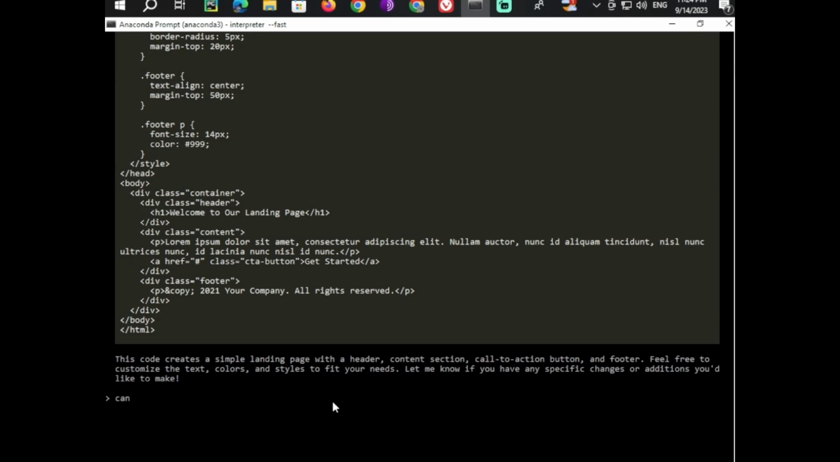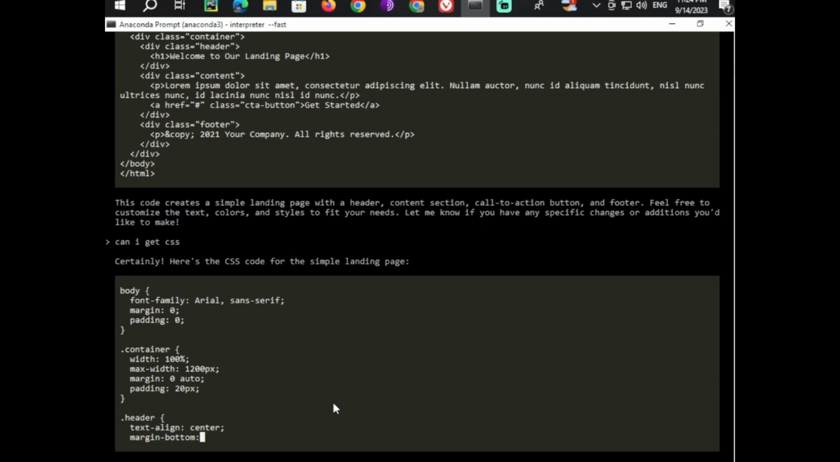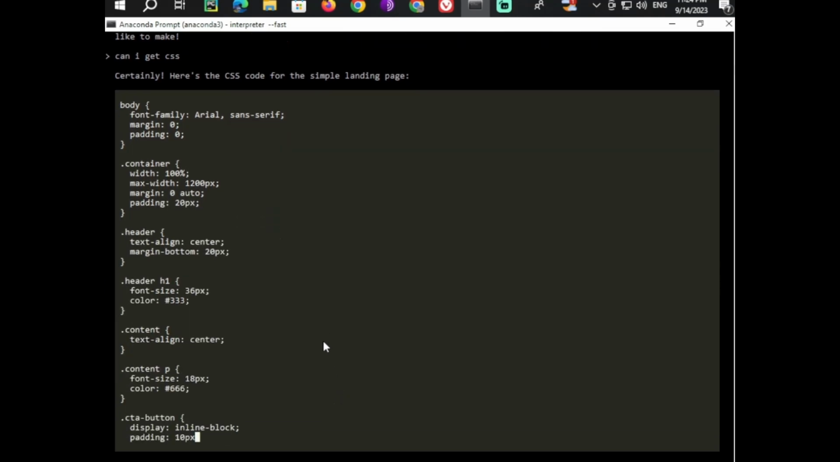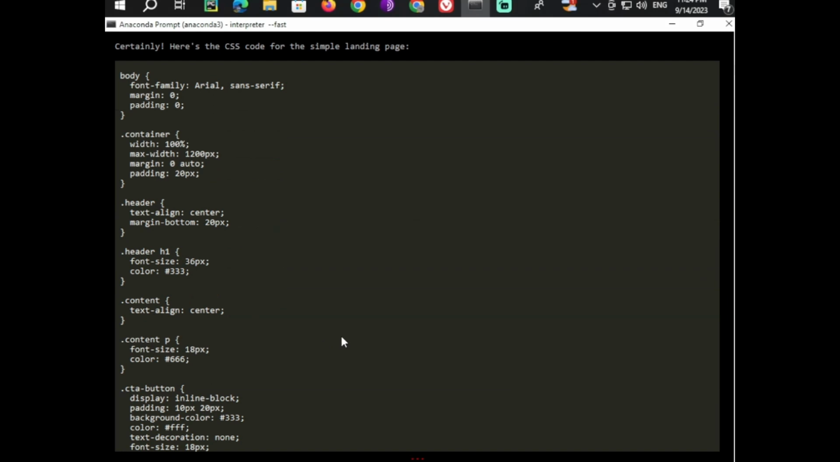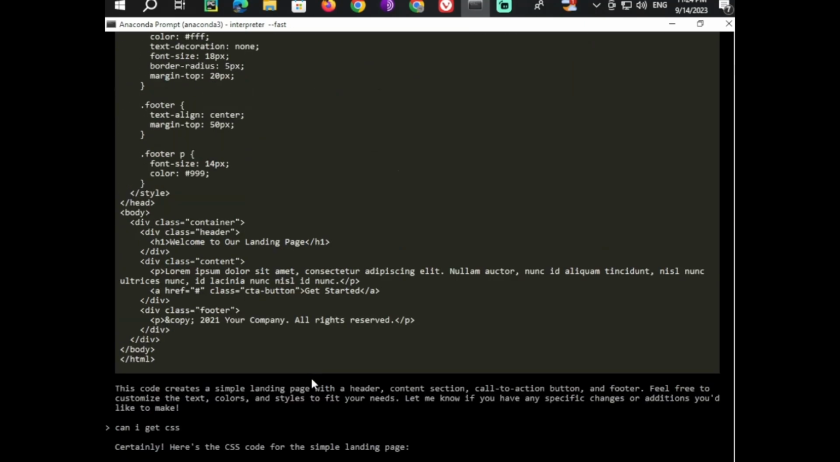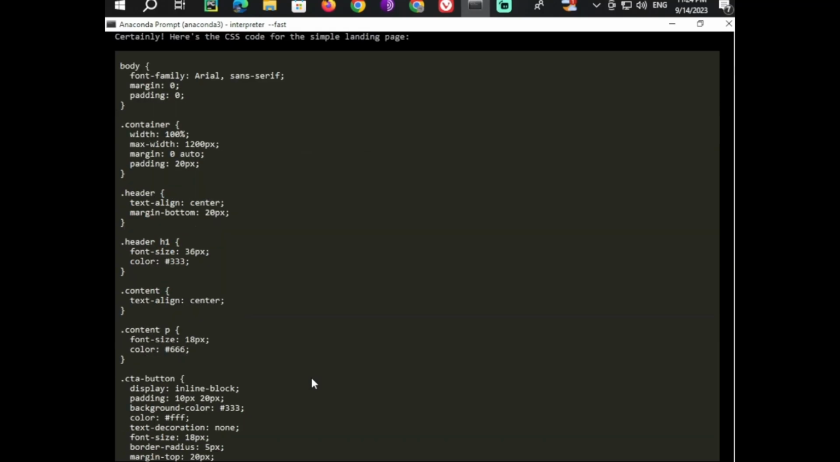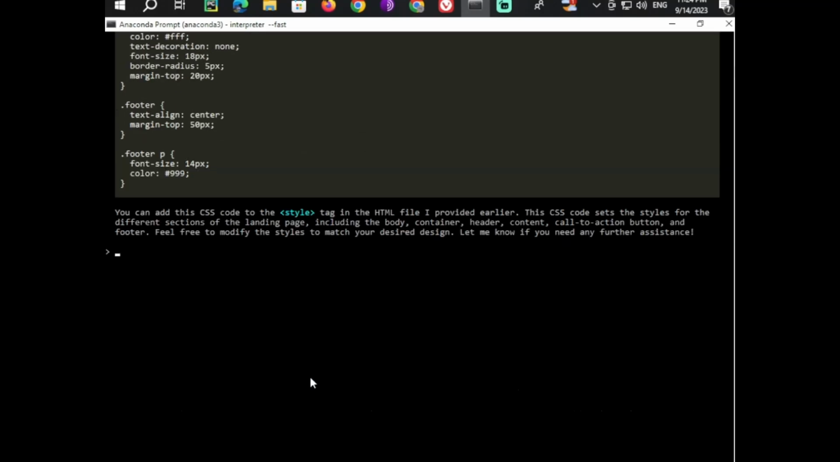So can I get the CSS? This is the CSS. That's it. So we have an HTML code page, a landing page, and we have a CSS. And that's it. You can just hit Control C and you can get out.